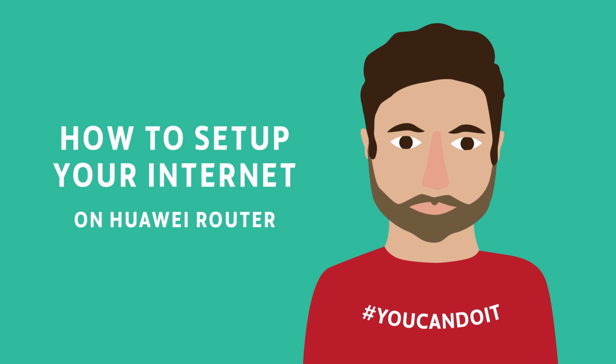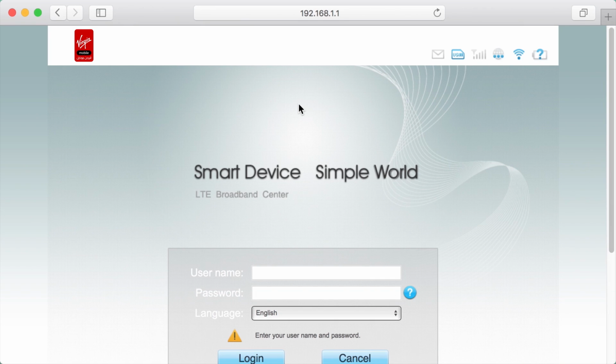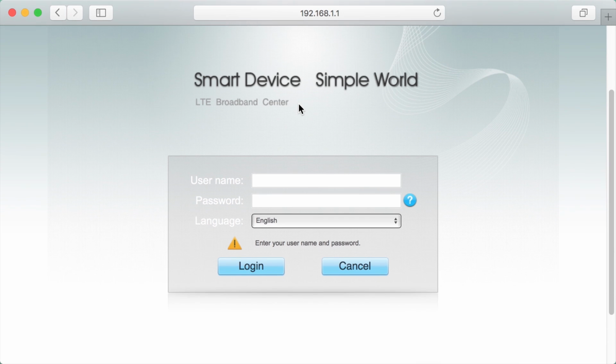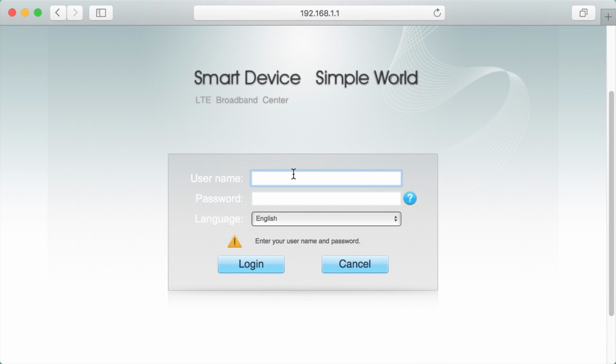How to set up internet on your Huawei router. Setting up internet on your Huawei router is easy. Start by connecting the router to your computer. Next, enter the IP address and log in. If you're not sure how to do this, check the manual that came with your router for instructions.